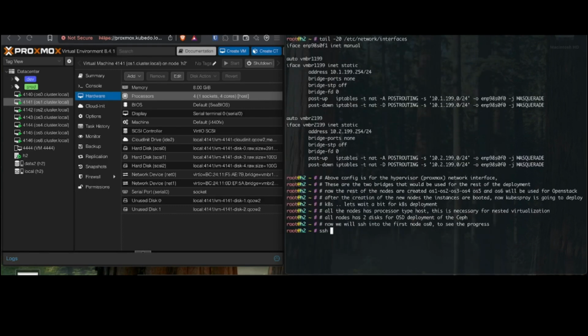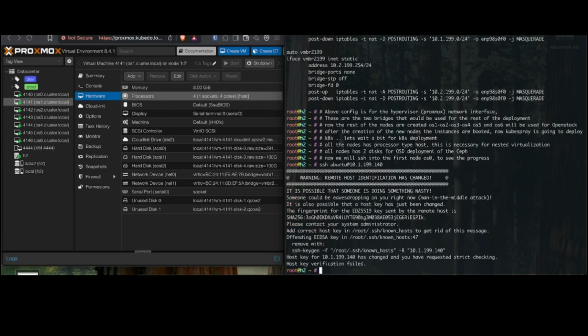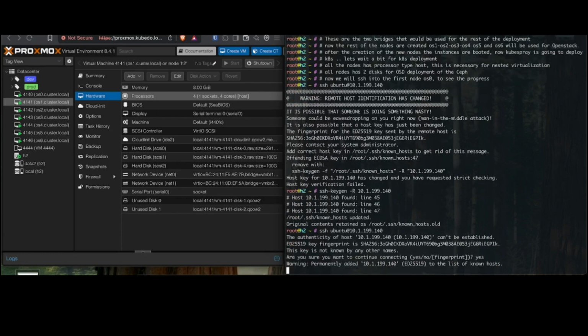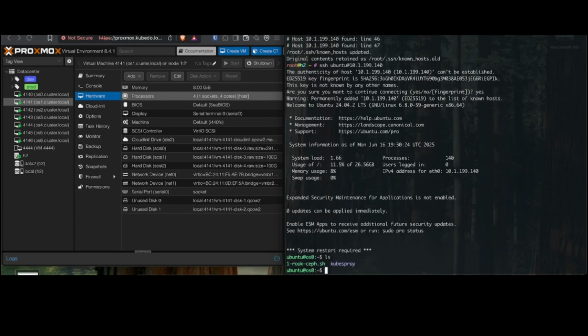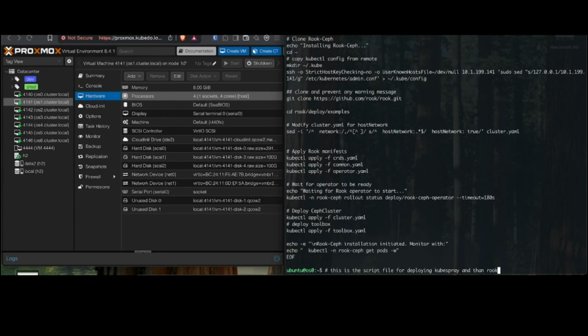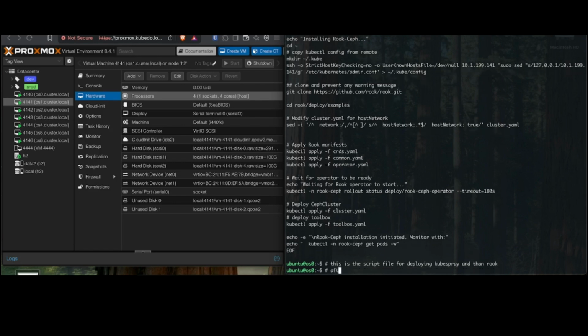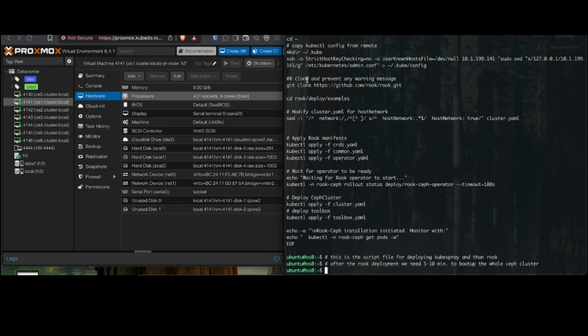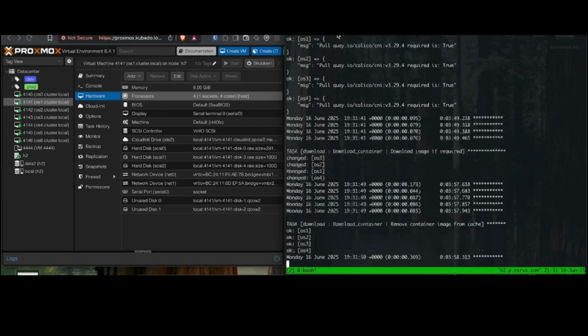Now we will SSH into the first node OS0 to see the progress. Currently Kubespray is installed inside this directory. This is the script file for deploying Kubespray and then Rook. After the Rook deployment, we need 5 or 10 minutes to boot up the whole Ceph cluster.